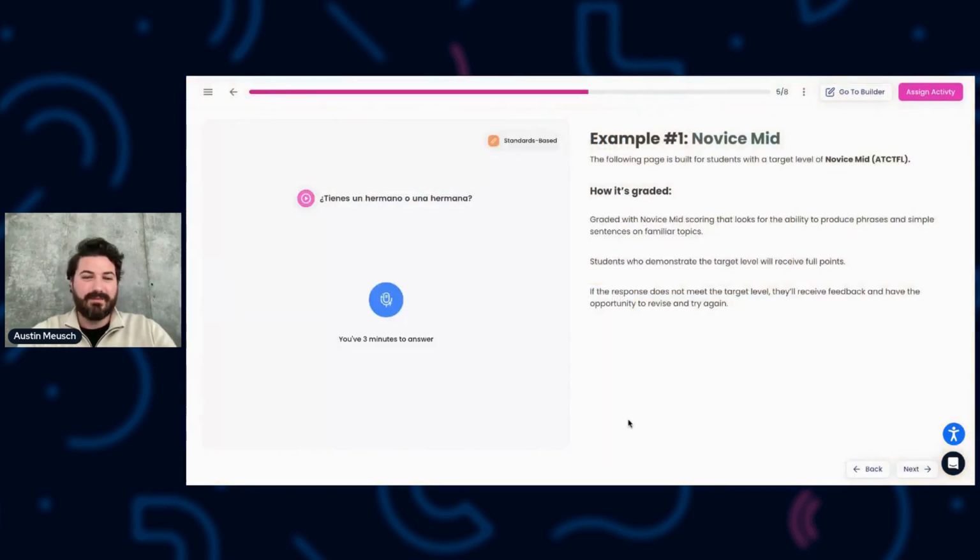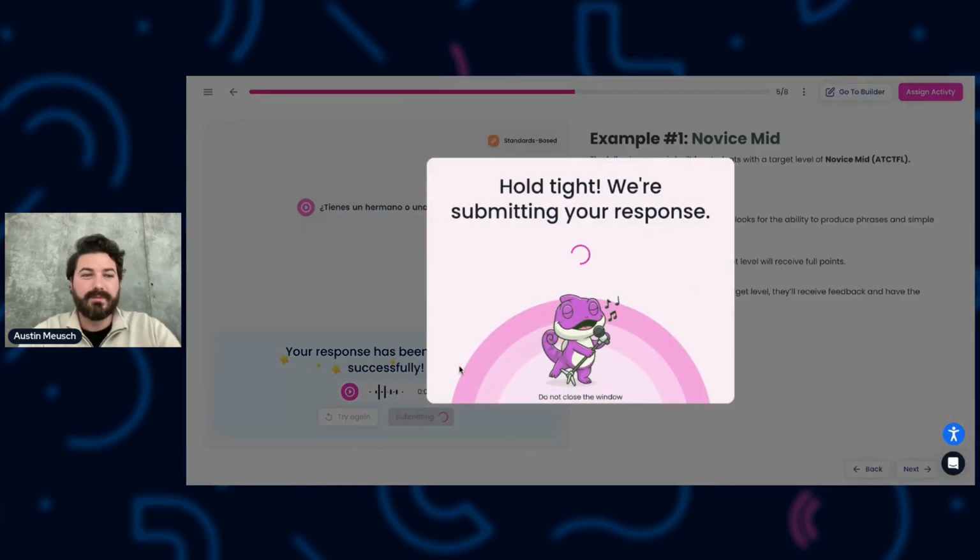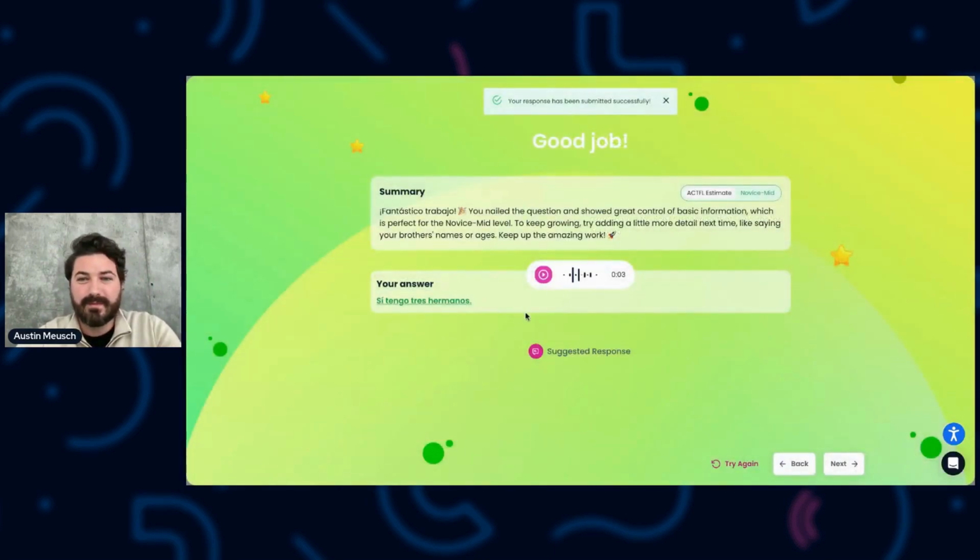Okay, now let's try again. Sí, tengo 3 hermanos. This time we've added a little more context. And we can see here we've made it to the novice mid level, and we've received the points for this activity.